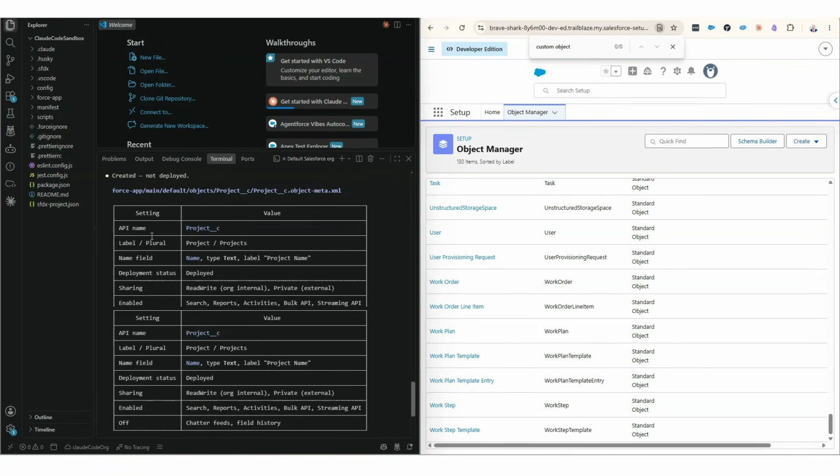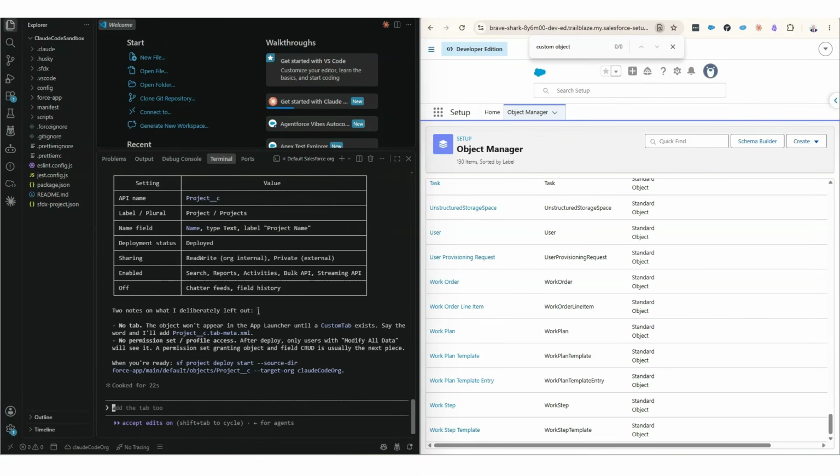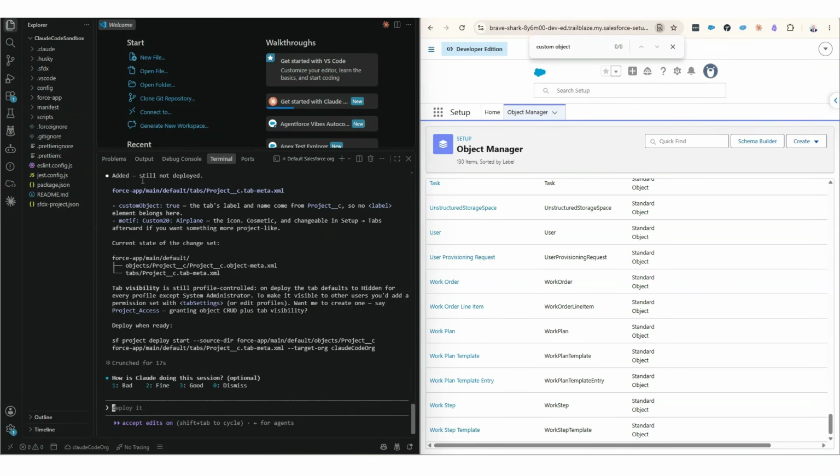So the API name, the label. If we scroll down, it does have 2 notes down here. There's no tab for this object, so it won't appear in the app launcher. It suggests to add the tab too, so we'll do that. All right, so again, that took less than a minute. The tab's been added, but still not deployed yet.